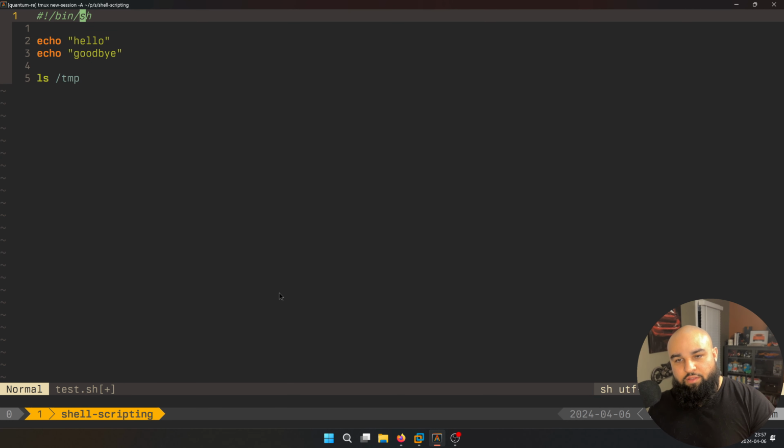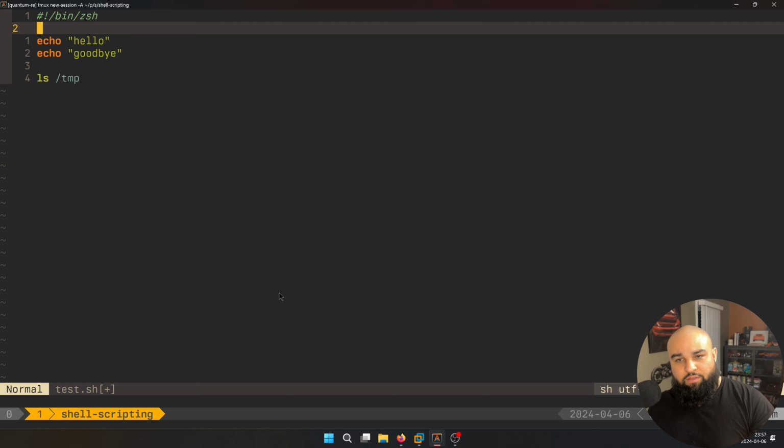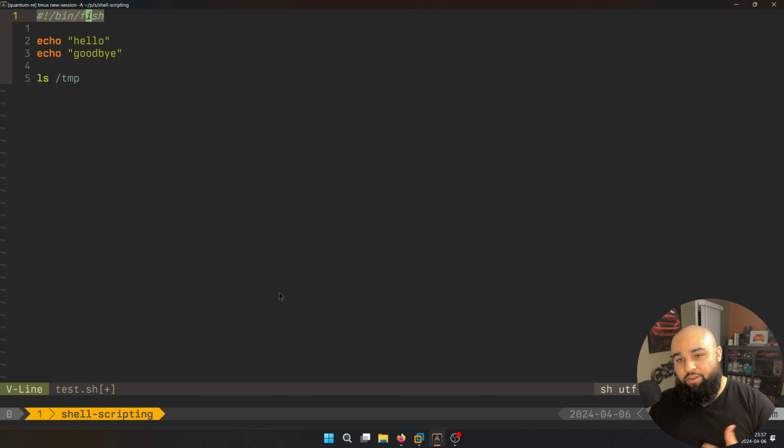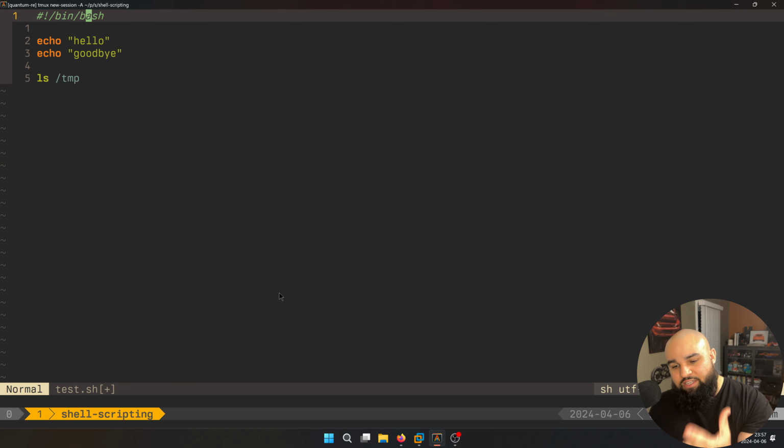I could have done the Bourne shell. I could have done Z shell. I could have even done fish shell. So the interpreter here matters, right? They're all technically shells, so these are shell scripts, but whatever interpreter I put up here, I have to use the syntax of the language that it expects, right?